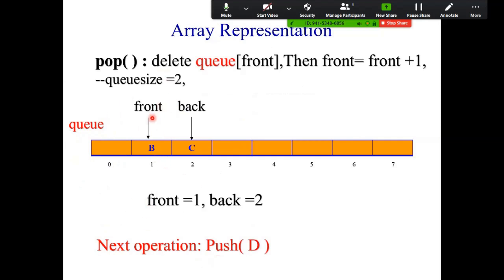The front becomes index 1, pointing to the B element, and back with index 2. The front is pointing to the B element. So the first element in the queue is B. Next operation is, I have to perform a push operation. Which element do I want to push? If you want to push any element into the queue, it should always be done at the back end of the queue. So what we do? I have to increment back.